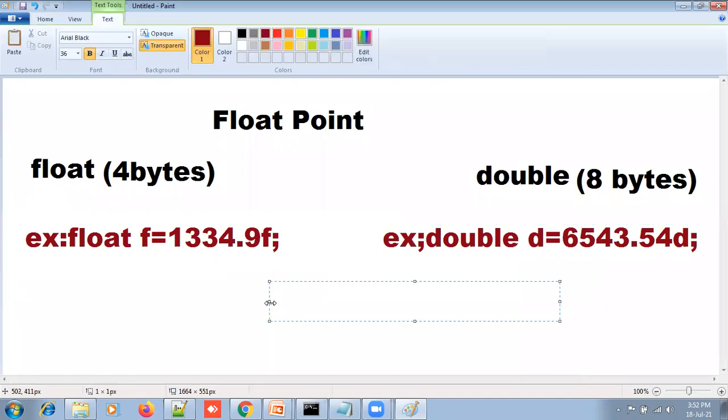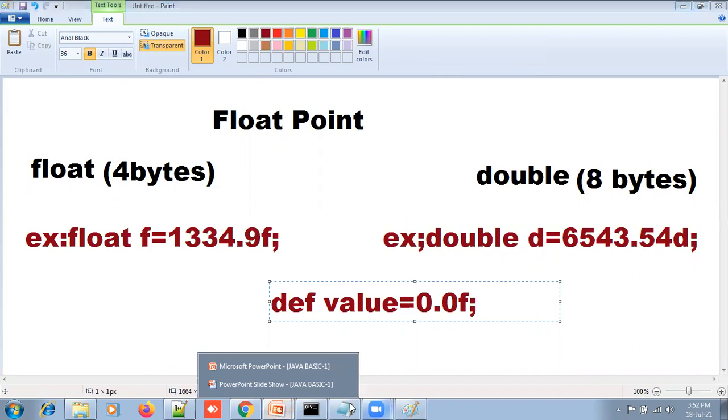And every data type has a default value. The default value is 0.0f, because this is a floating point, that's why it has this default value. Now you can see the basic program.